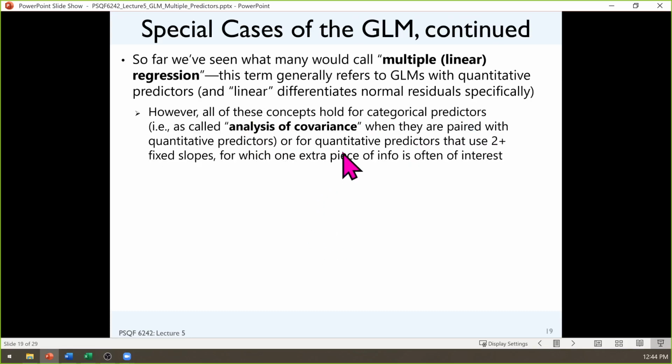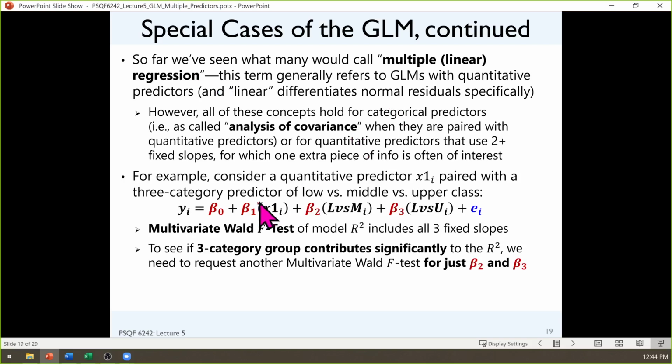Here's another one. So adding to our box of tools, up to this point, you might call this just either multiple regression or analysis of variance. There's also analysis of covariance. So if I had a model that looks something like this, this is a classic analysis of covariance model because I have a quantitative predictor, we'll call it x1 here, and I have a grouping variable, a categorical predictor.